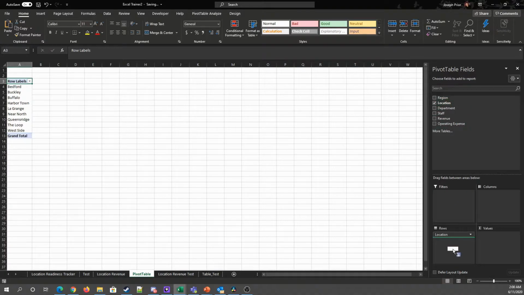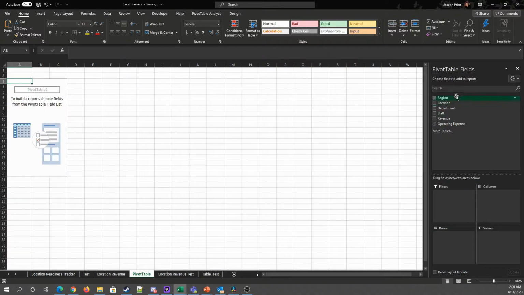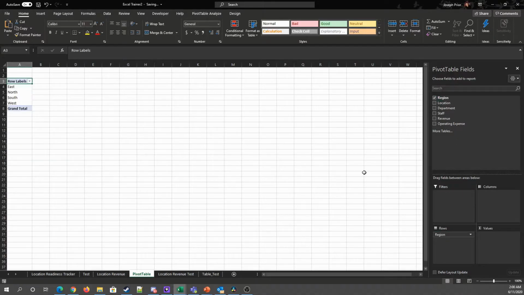We can drag out the location and drag in region. We can click on region right here, and we'll put it down there, or we can drag it down there. The same thing. So we already knew there were 4 regions. This isn't really great information. It's not rocket science at this point.